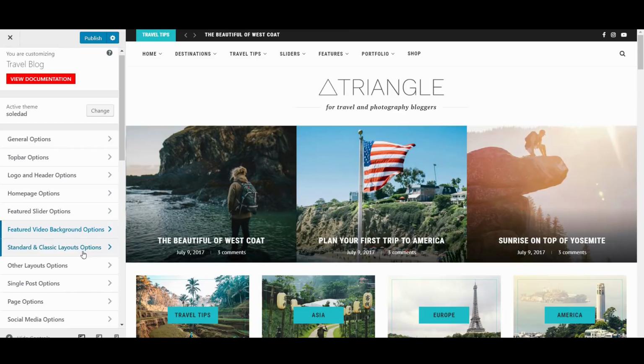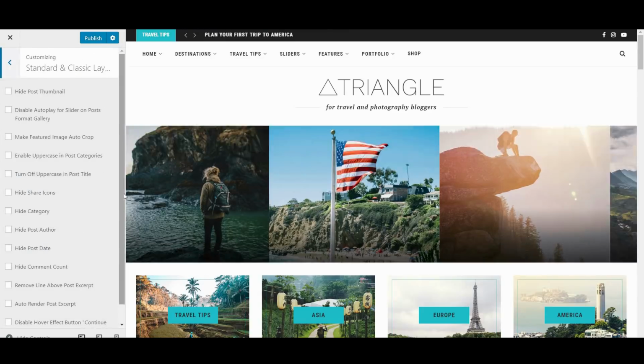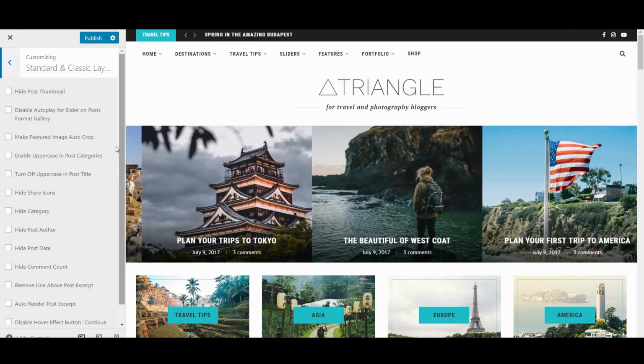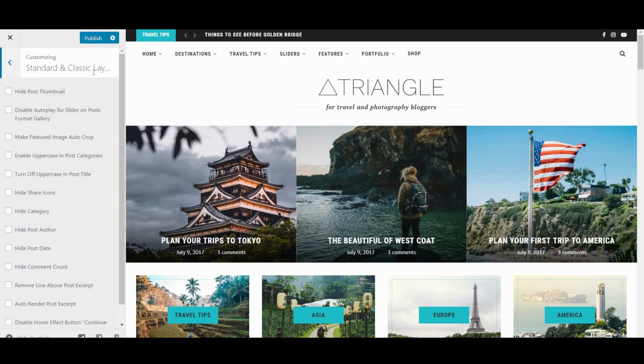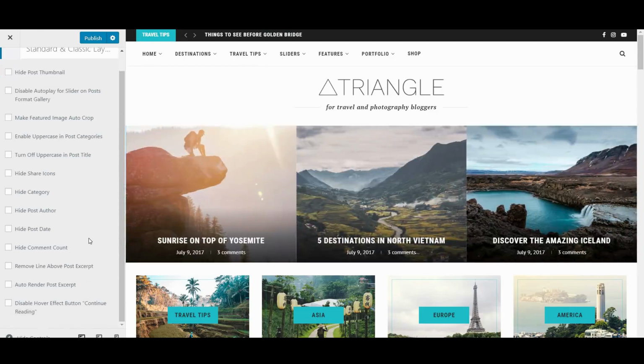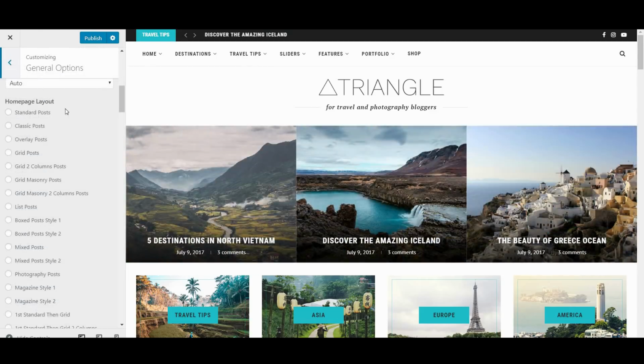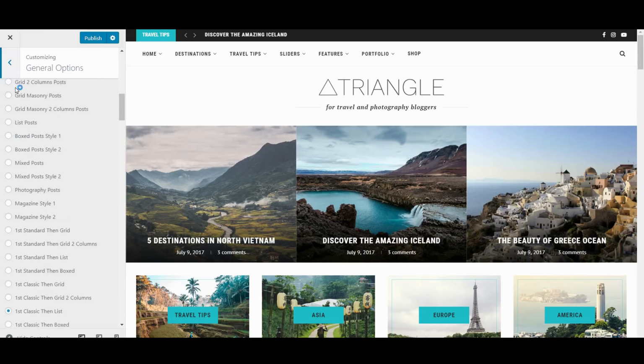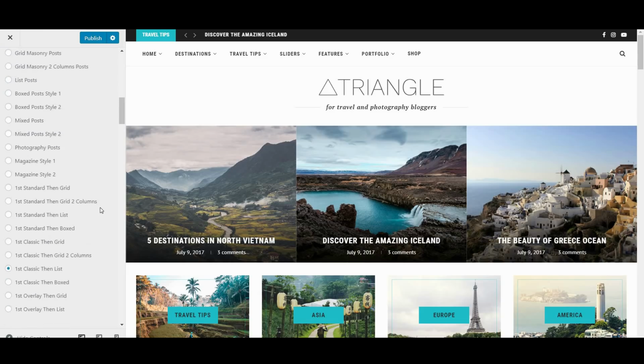Next is the Standard and Classic Layouts option. This tab allows you to control the elements on your pages or archive pages, where you've specified one of the standard or classic layouts. What does that mean? Well, if you remember back in the General Options tab, our design was using the homepage layout of First Classic Then List, which we set here. You'll notice that the options here include Classic, Standard, List, Boxed, Grid, etc. This is what the Standard and Classic Layouts option is referring to.